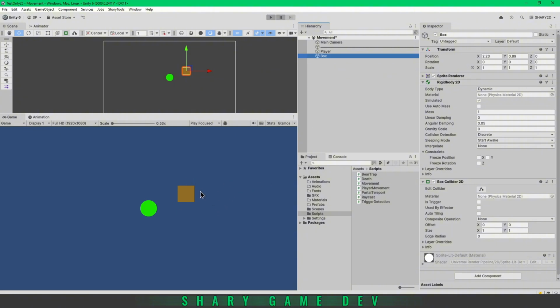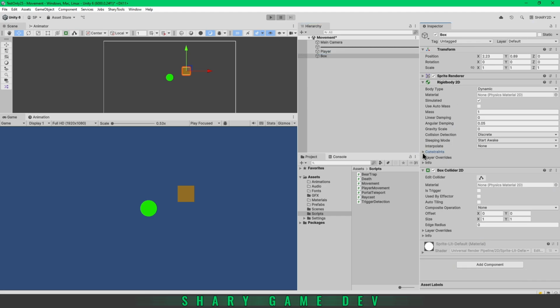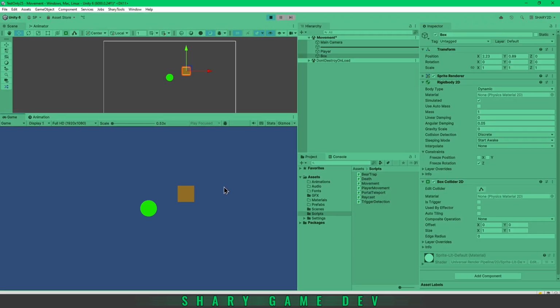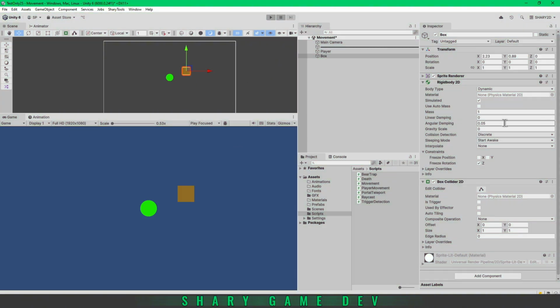Okay, first it is rotating. So what you can do is click on the box, Rigidbody 2D, and in the constraints, maybe you have to expand this, and freeze rotation Z. Because Z, as you can see in the rotation, is when the object is rotating, so we're just disabling this. Okay, so when I touch it, you see it's not rotating, but it's still pushing far away.